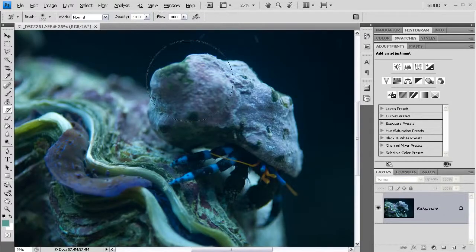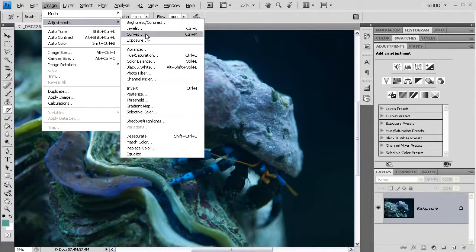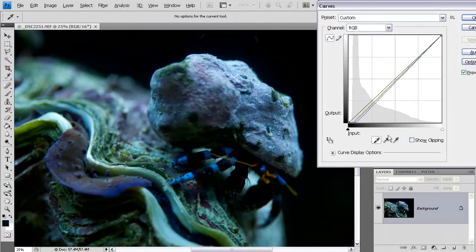Now, the old way to start setting the color balance would be by opening up the Curves dialog from this image menu. And you've got your black, gray, and white points to set your color balance. So you click on the black and click on something that should be black in your image. And then you click on something that should be white.